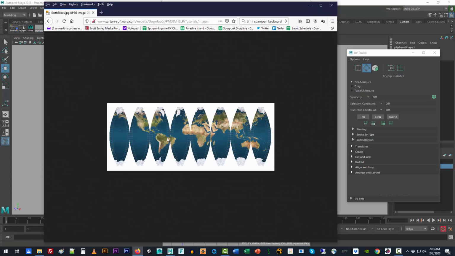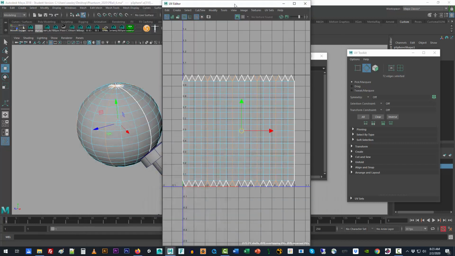But we really want the hemisphere to not be selected, because that's going to be the thing that sort of anchors the way it relaxes things. And this is best done as a simple experiment so that you can see how the tool works. So the first thing I'm going to do is deselect kind of the middle, the hemisphere here. And then I'm going to come up here to cut and sew in the UV editor, and I'm just going to cut this.